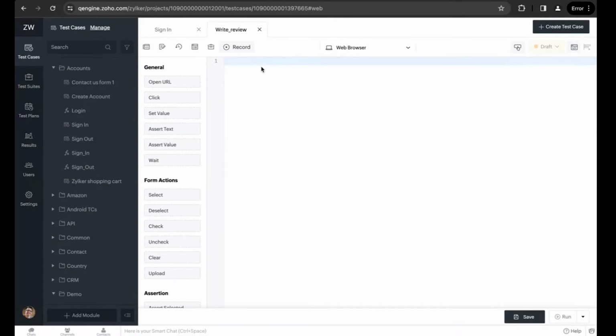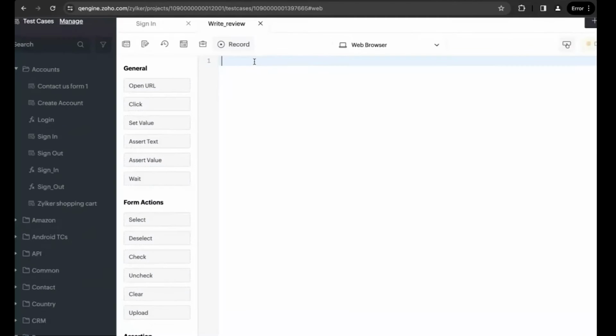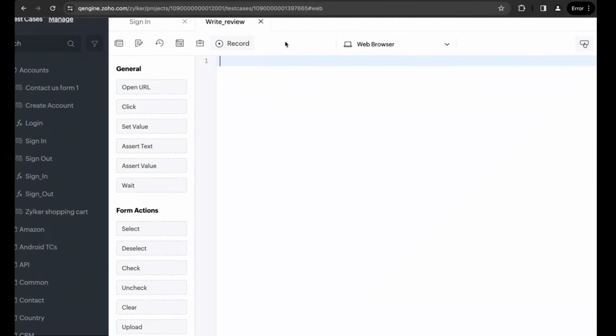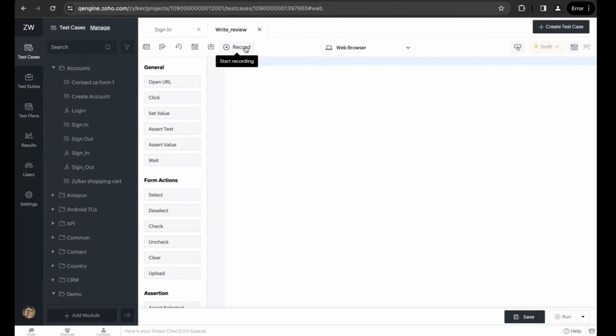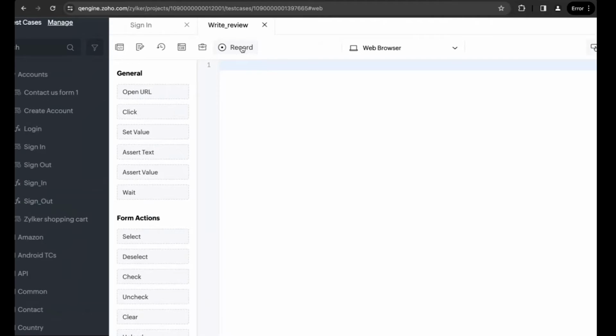So as soon as I enter, this is the test case, right? Review is created. So now I'm just gonna create a test case using the no code recorder. The no code recorder is present here, as you can see. So I'm clicking on the no code recorder. I'm zooming in, clicking on the no code recorder.